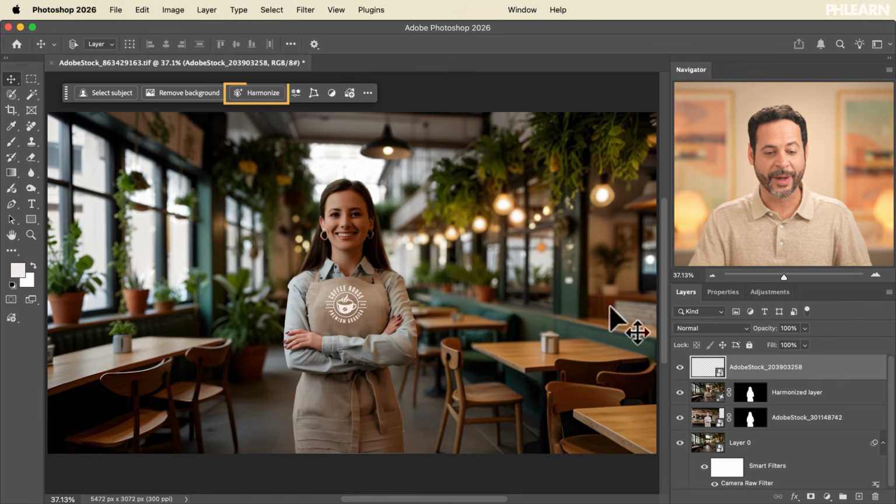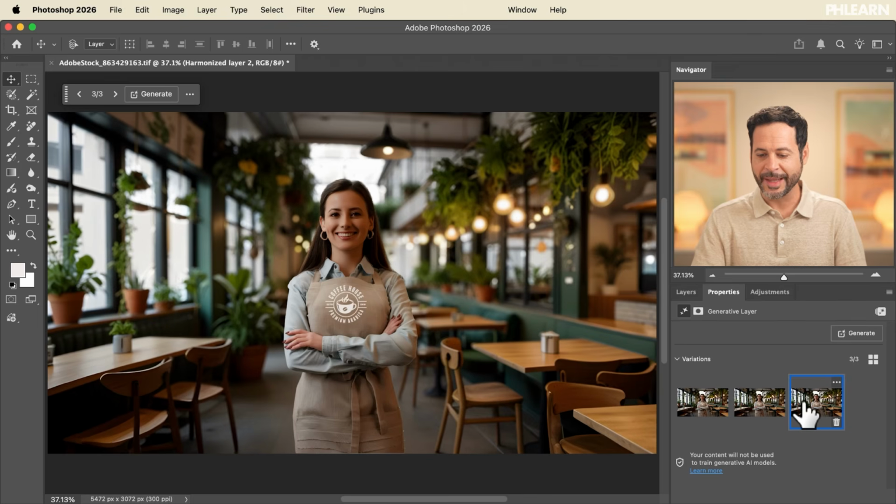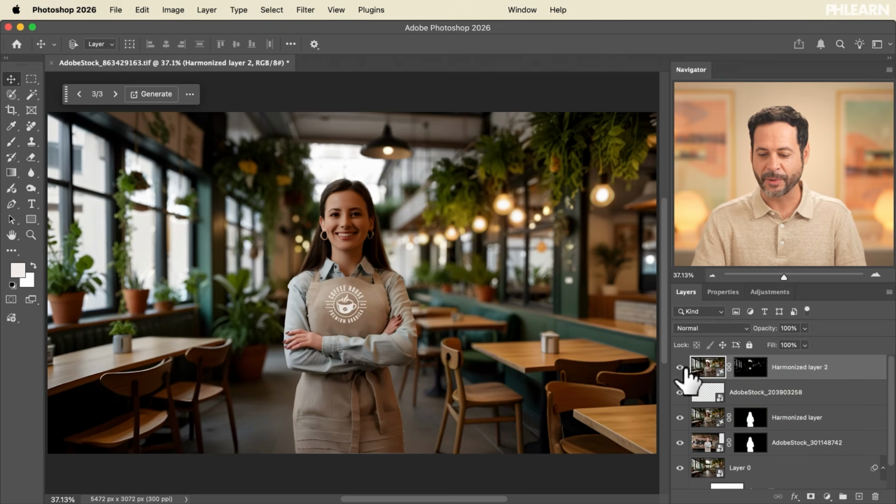Now we're going to do a simple trick by using Harmonize as well as layer styles. On your logo layer, let's go ahead and click here on Harmonize. This is going to make sure it matches the resolution of our original image. Choose the variation that looks the best. Next, we're going to go back to our layers panel. Let's make our original logo invisible.